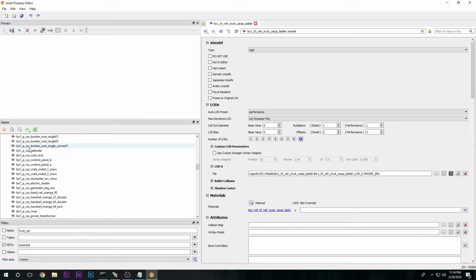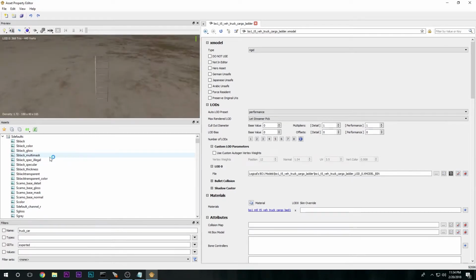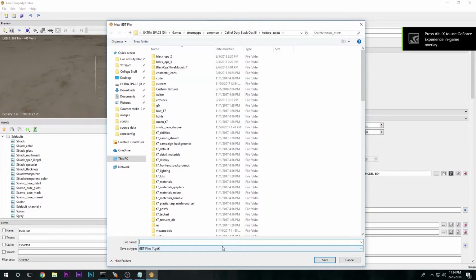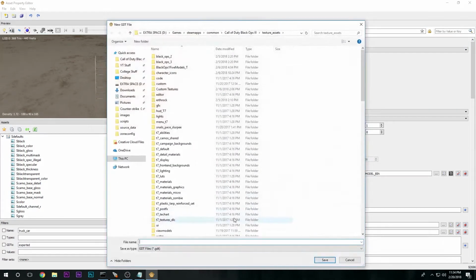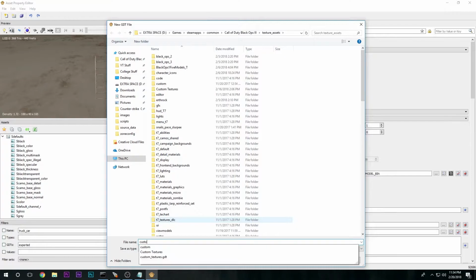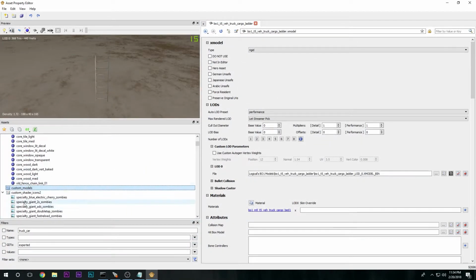Let's click on 8 and let's go into there. Now we're here. We're going to want to create a new GDT for our Call of Duty game so that we can find our textures and models and keep them all in one place. So let's go up here and click new GDT, and let's save it as custom models. Oh, they're not allowed to have spaces. Custom underscore models, just like that.